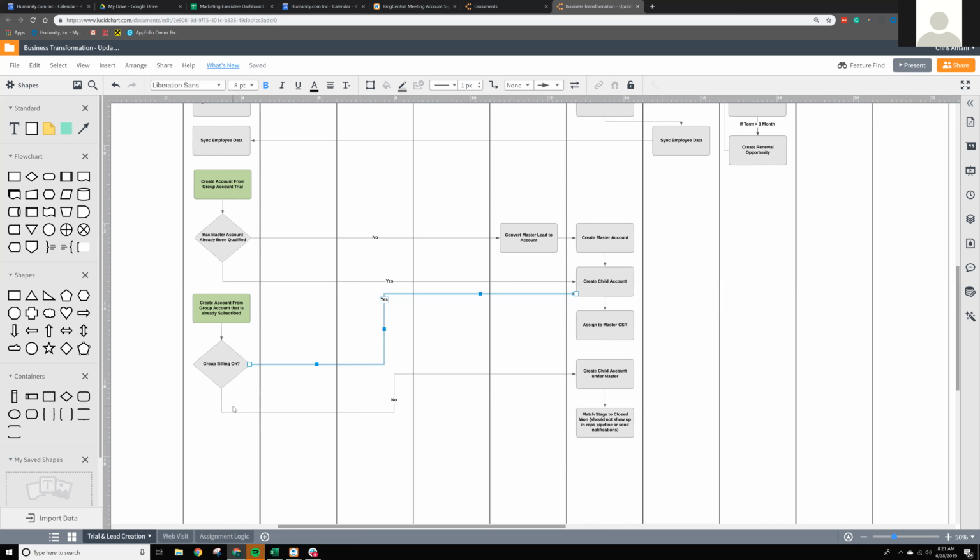If group billing is off, you create a child account under the master account, and then you match the stage to closed one. Wait, are we sure we got that right? Which one should be yes? No, you're right. It's the other way. If group billing is off and you assign it to a CSR so they can work it, if group billing is on, then you just mark it as closed one. So that's pretty straightforward as well.